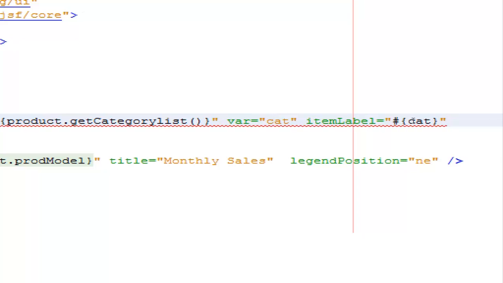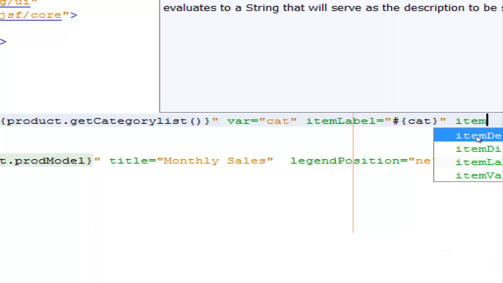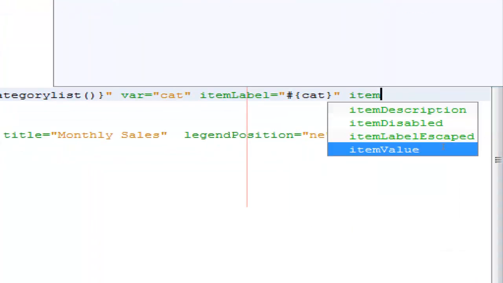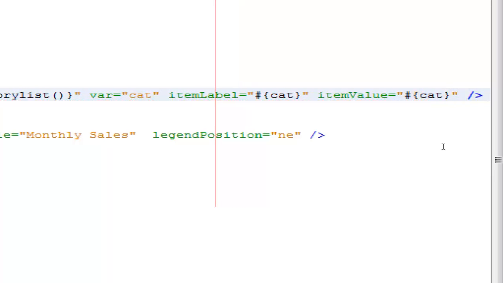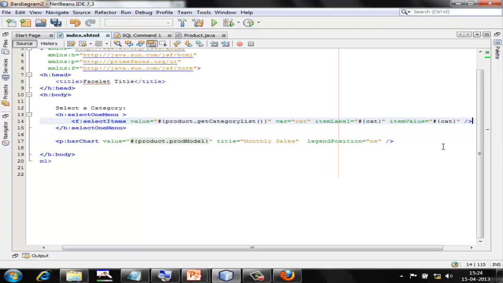So this is the label, and next definitely I want the value. How have I done it? The value is also the same, the item. So the name and the value are one and the same. Then I'm going to close this. Any variable you can use. The same one will be used for the item label and the value. So let's save it and let's give it a try.